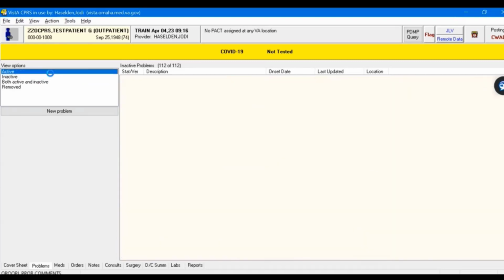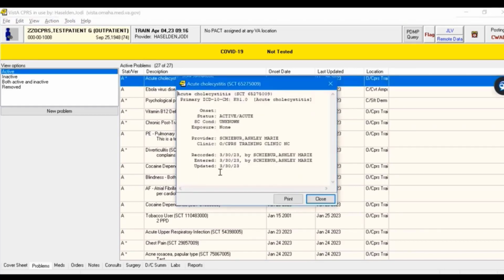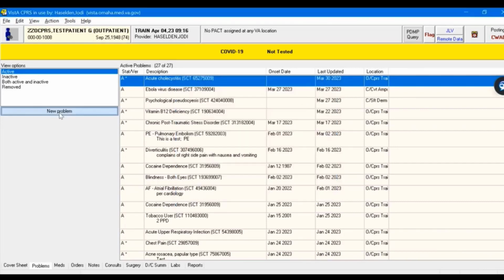The active problems. So active problems are going to be those chronic problems. If a provider puts a problem in the problem list, it will show up on the encounter form. So it's a good idea to put those in when they're seeing the patient, just because then it'll show up on the encounter form. There is an option to enter a new problem.